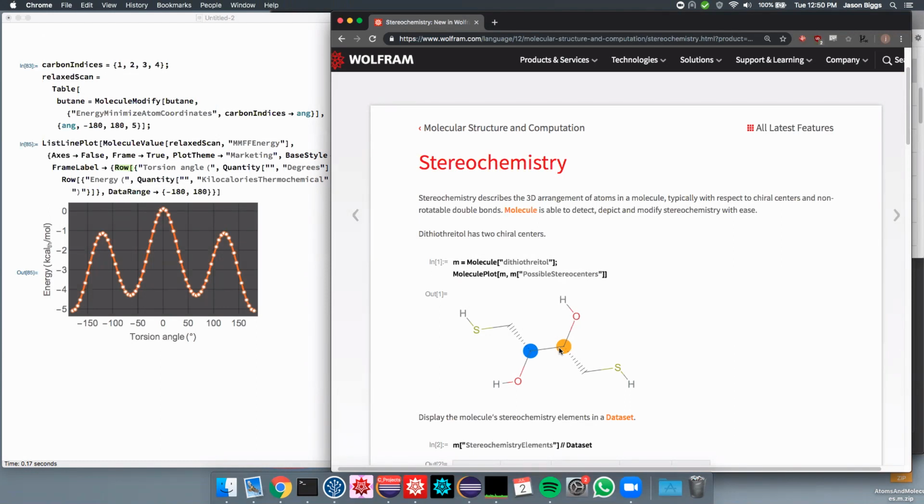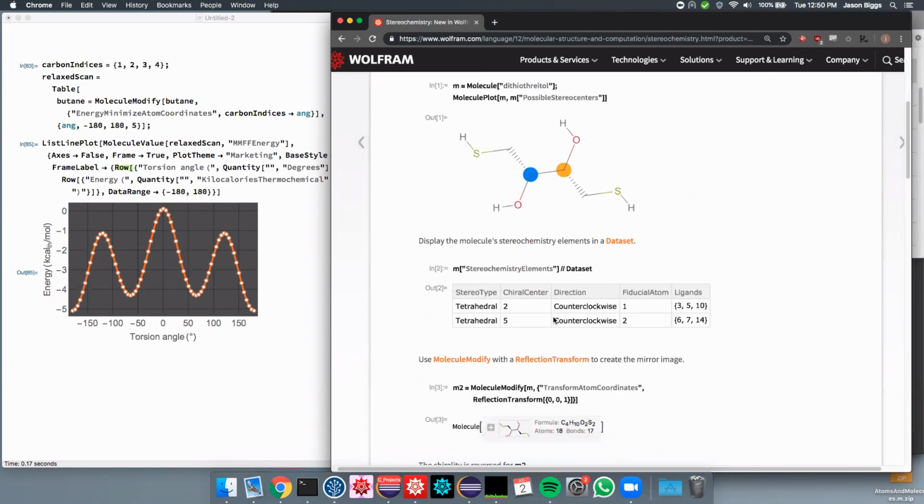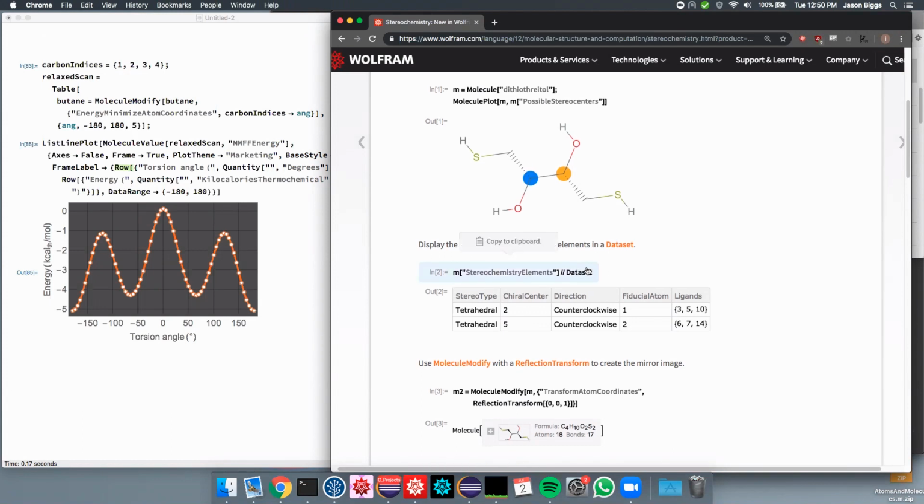I wasn't prepared with a full definition of stereochemistry here, but if you're interested in this, then you probably know about stereochemistry. So we created this molecule, and then we look at its stereochemistry. It tells us that atoms 2 and 5 are tetrahedral centers, and the order in which it lists the ligands attached to them determines, along with the direction, the 3D geometry around those chiral centers.